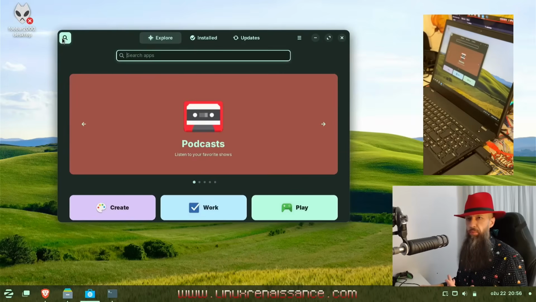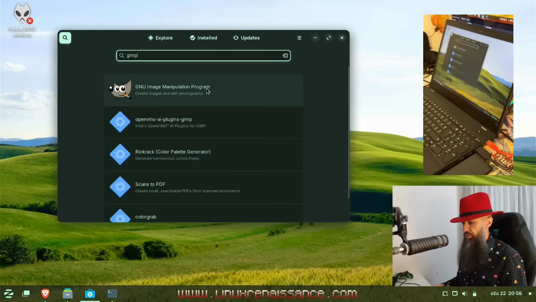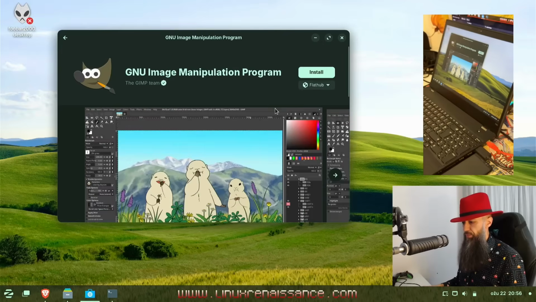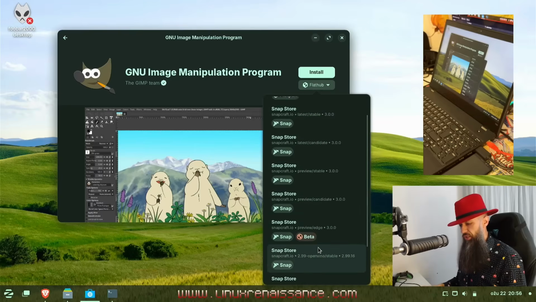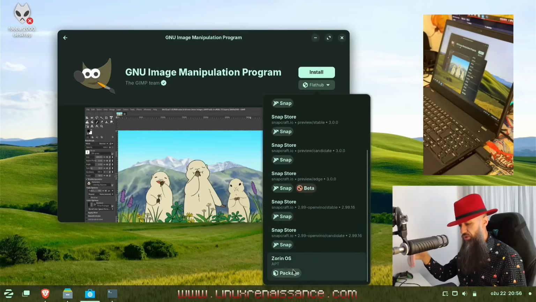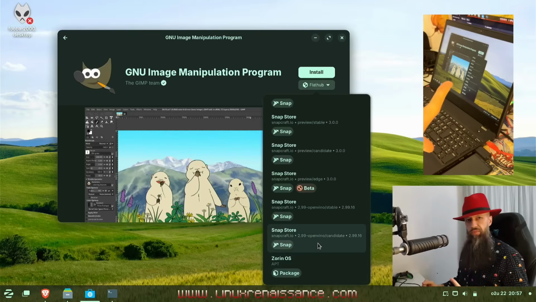So let me pick one of the applications. Let's say GIMP, right? You search for GIMP, you open GIMP, and it automatically offers the FlatHub version. However, if you click the drop-down menu, it also offers a snap version of the application. It also gives you the beta versions. It also gives you the apt version from Zorin OS, so the native version. So you get the apt and snap and Flatpak.